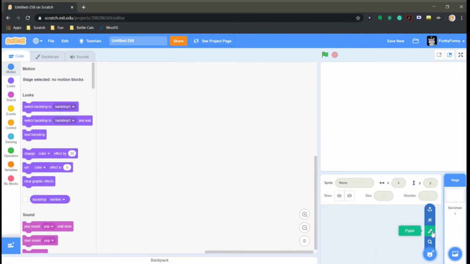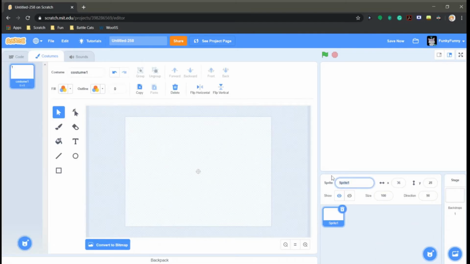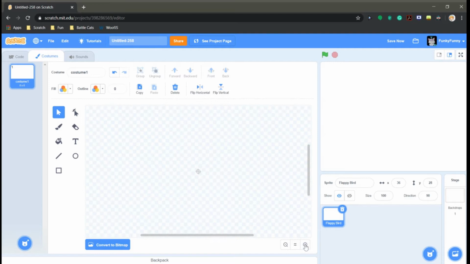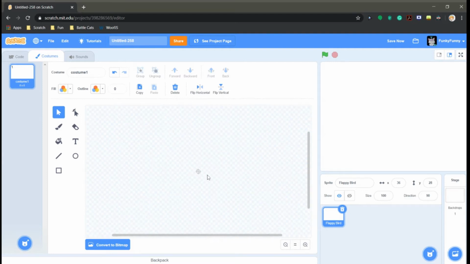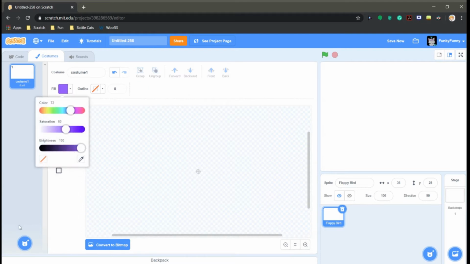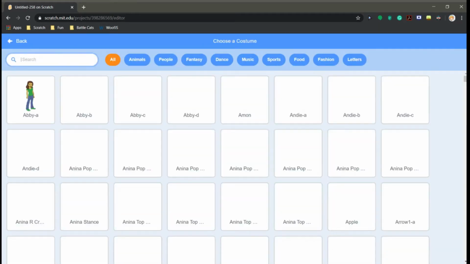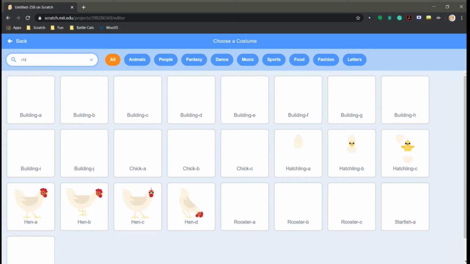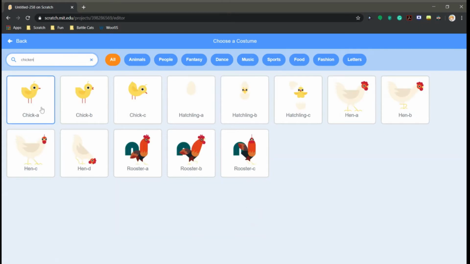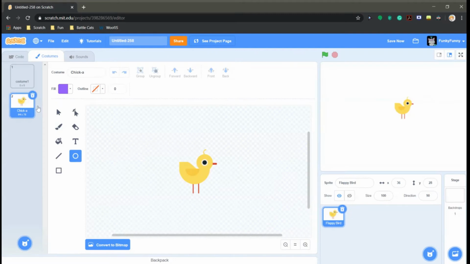So, we're going to create a new sprite. Let's call it Flappy Bird. Okay, great. And here we're just going to design our bird. I'm gonna make mine very simple. Actually, let's see if they've got a chicken here, because I need to be using a beautiful chicken. Great, wonderful. I like this. This looks good.